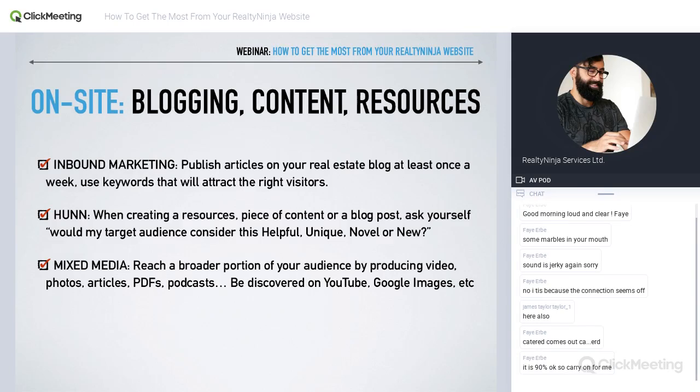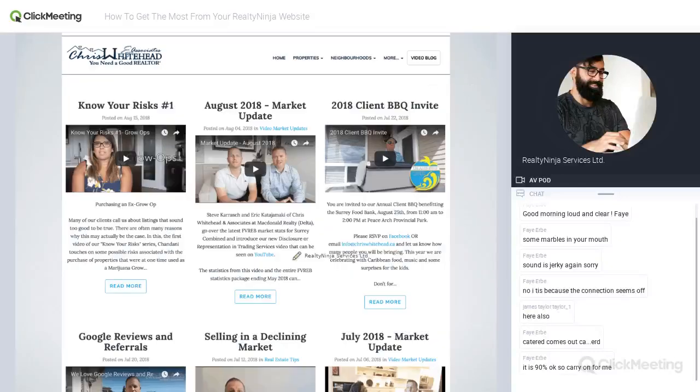And don't forget to use a mixed variety of media. Publish photos into your blog posts, embed videos. This is going to help you show up in different categories of search as well. So when people are doing a video search, they're going to find your video. If they're doing an article search, they're going to find your blog post. If they're doing an image search, they're going to find your images. So you want to amplify your reach by including a mixed variety of media when publishing content on your website.